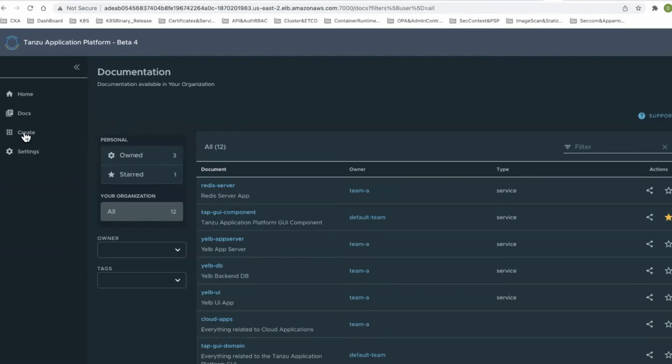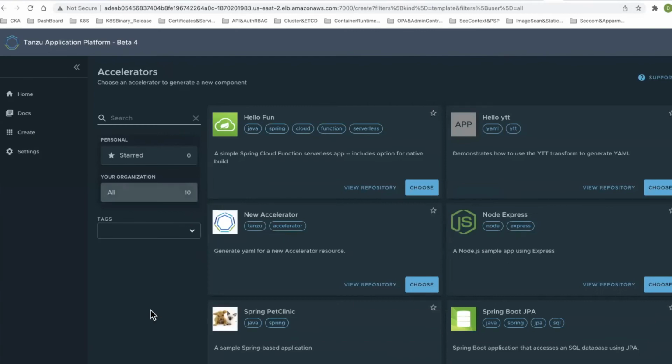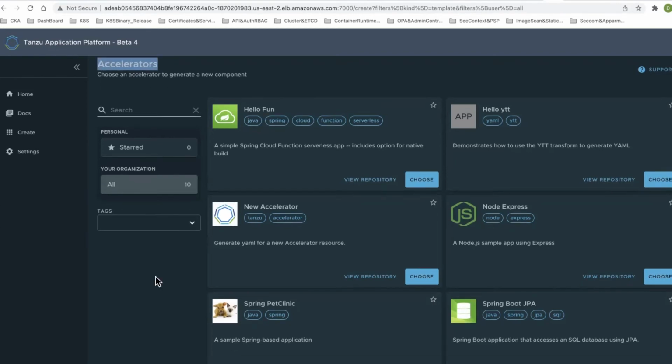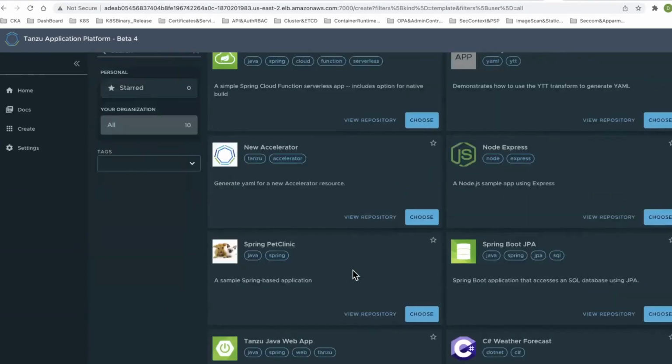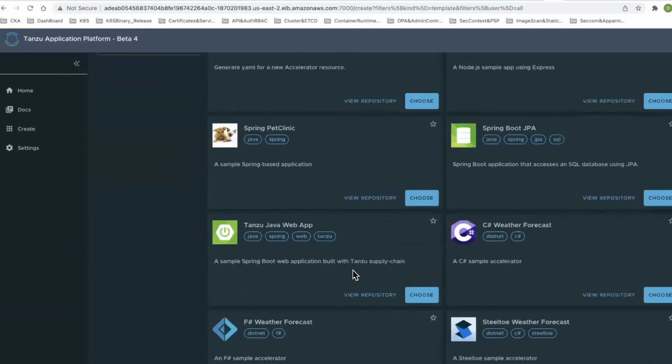So the next option here is Create. And what has happened is, in the earlier versions of TAP, beta 3, beta 2, we had an accelerator concept and this was a separate UI. But now this accelerator is integrated as a part of TAP. So we are seeing accelerators here. These are the default accelerators that can be used. You can have your own accelerator, obviously.